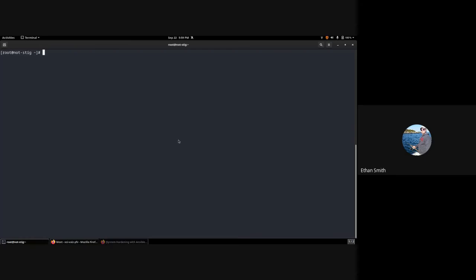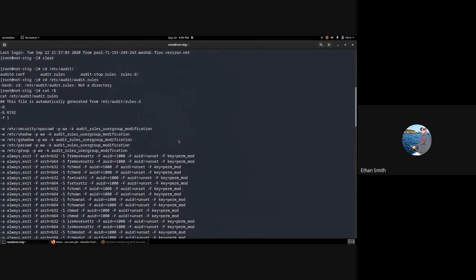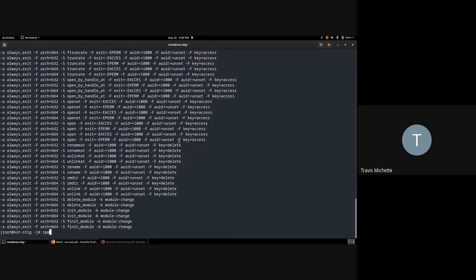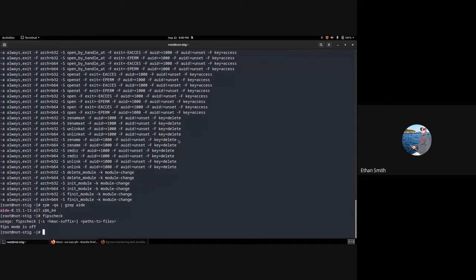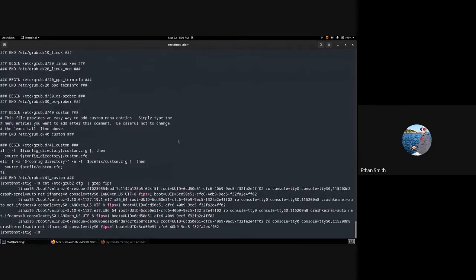So what's usually on a STIG system? Let's see, audit rules. Oh, so these audit rules that we're all pretty familiar with, they all get put in there. It'll install AIDE, I'm sure. It'll do FIPS. Oh, it didn't reboot, but FIPS is enabled. It just needs a reboot, and it'll be running in the kernel. Normal STIG stuff.